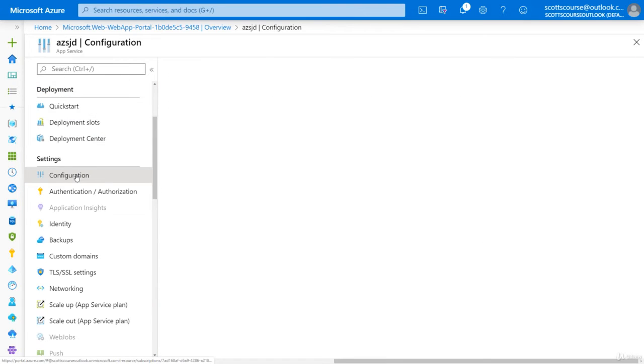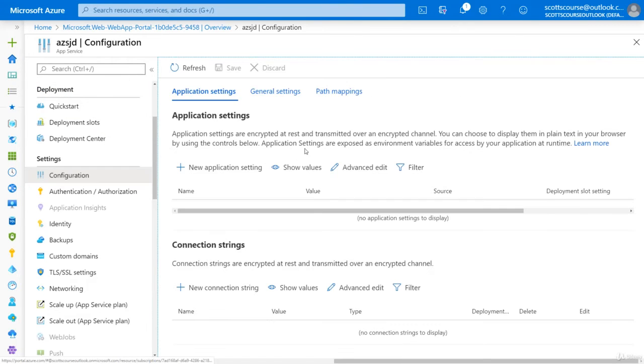Now, let's look at the configuration tab. Now, this is going to be very familiar to you if you're familiar with IIS, the Microsoft web server running on versions of Windows. You're going to have a lot of this same configuration. So application settings are basically variables that you can set that have a value per application. This is like the web.config file that has app settings inside of it.